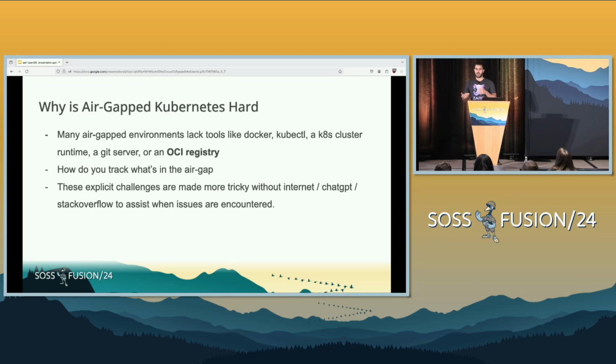And on top of that, when you're in the air gap, you don't have internet, you don't have ChatGPT, you don't have Stack Overflow. And so when you run into these issues, who do you call? You might be in the air gap and not super technical. You might be in the air gap in a submarine, water gapped. And the skill set you need to run a submarine is very different than the skill set you need to run a Kubernetes cluster. So we want this to be as simple as possible.